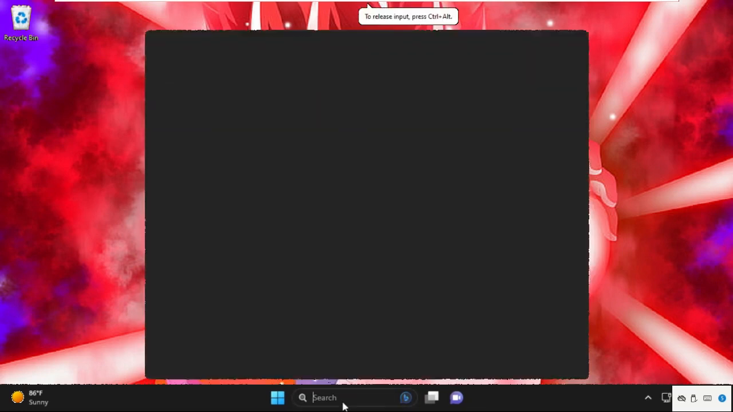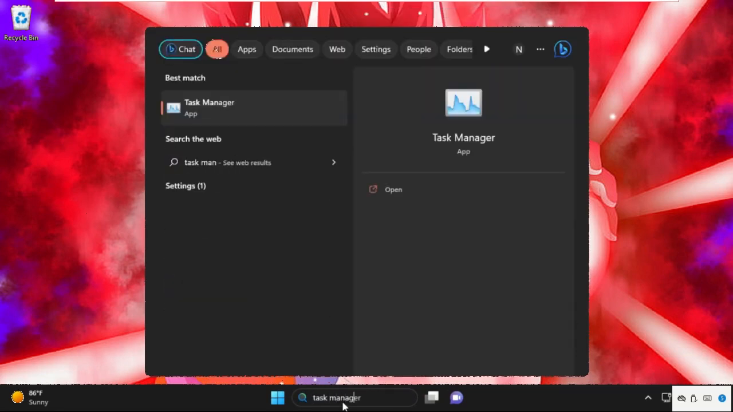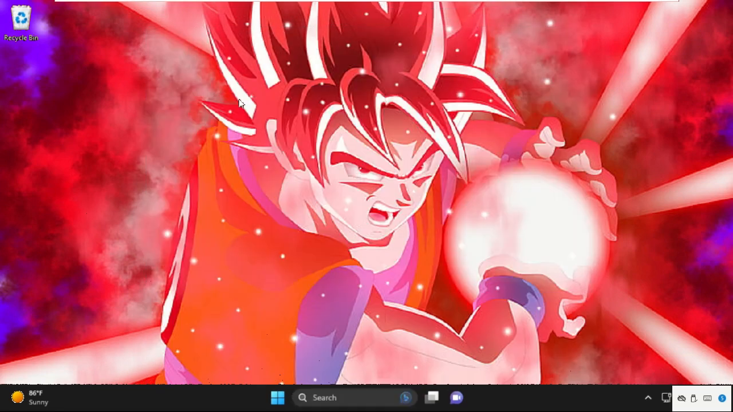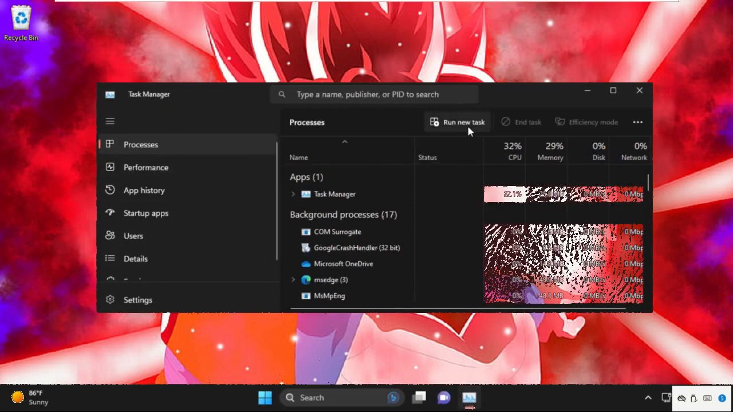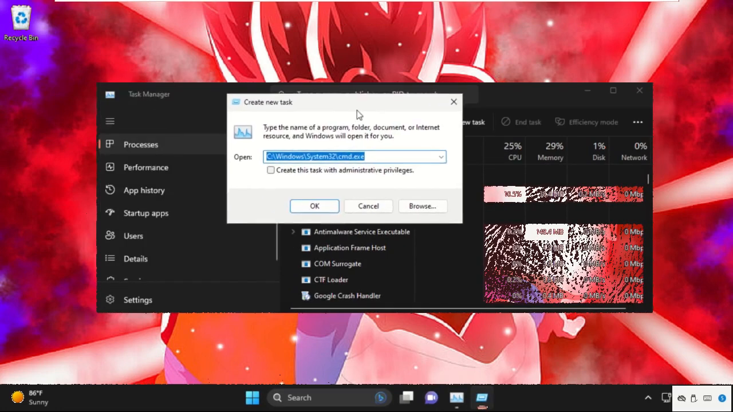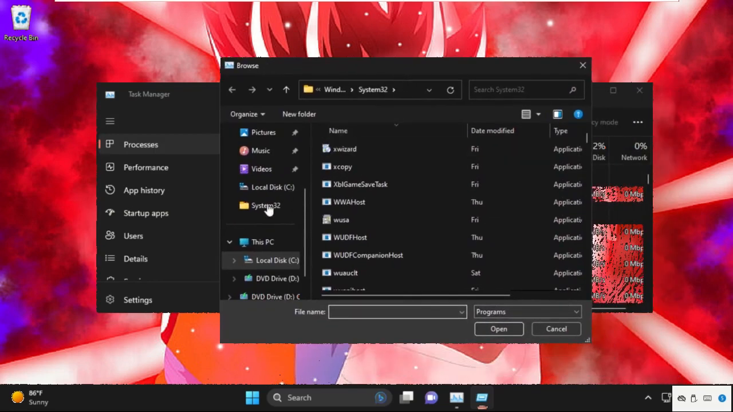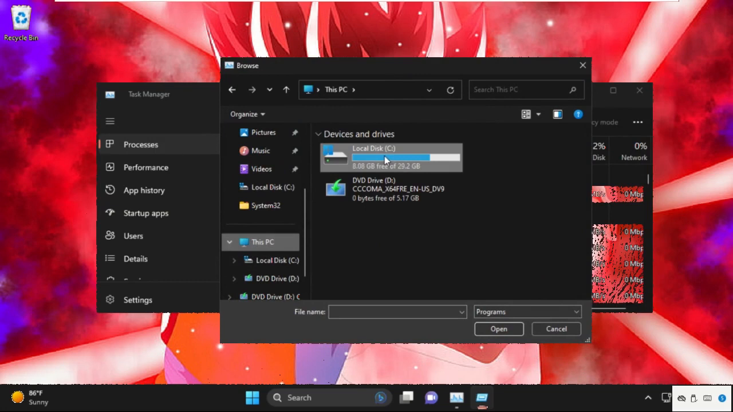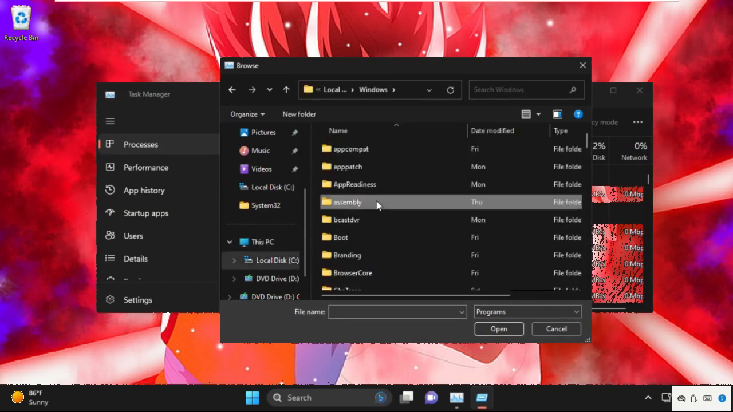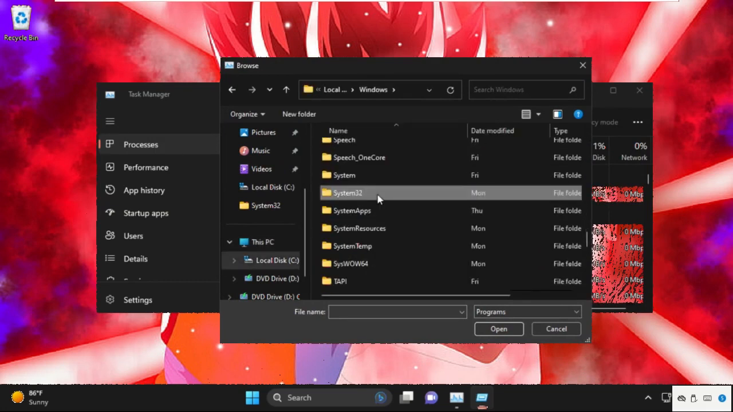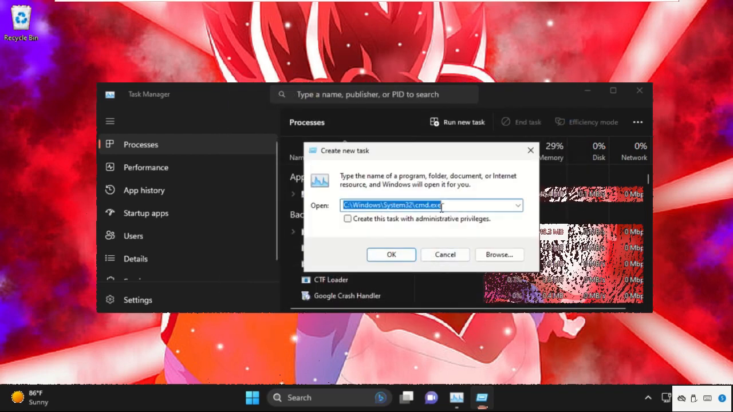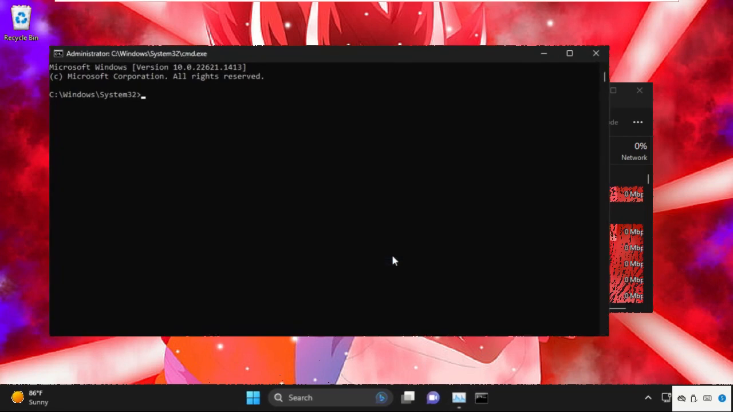That will be, we need to go to the search bar and type task manager. Then click here to open it. On this window, select run new task. Then go to the browse button. Now go to this PC, open C drive, then open the Windows folder. Now open the System32 folder, then find the CMD file, select it and click on open. Now this will be our main path. After that, check this box and click on OK.